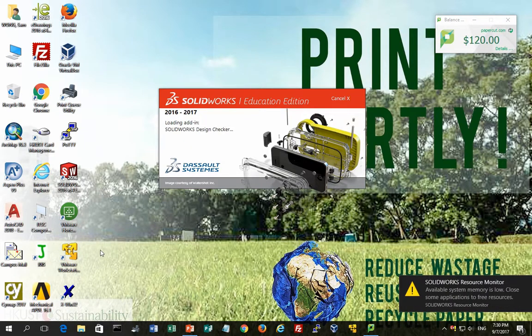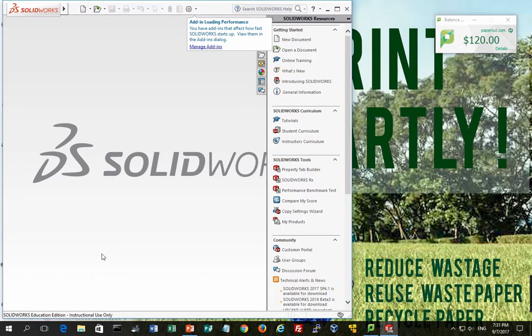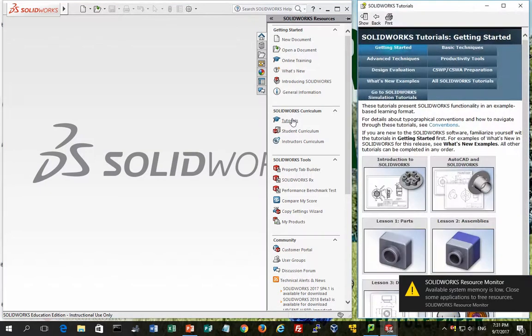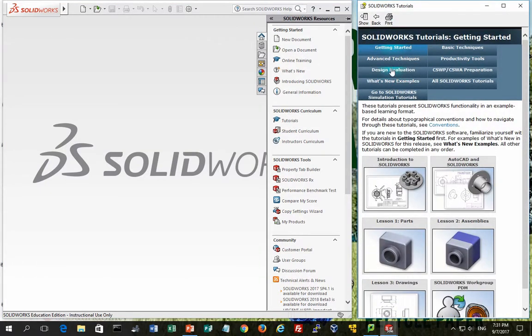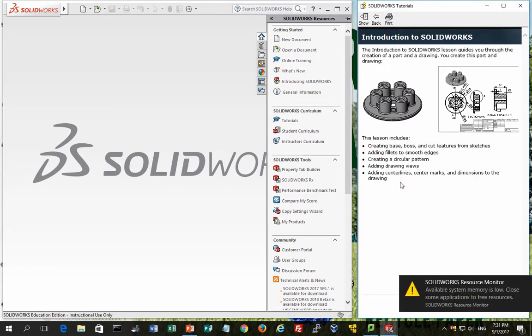Okay, after the program is loaded, on the right hand side, you should see a drop-down menu for SolidWorks resources. In the second section, under SolidWorks curriculum, you see tutorial. Click on that and you see a list of different tutorials, and we'll go for the first one. It's a step-by-step guide on how to draw a 3D model of a pressure plate and the technical sketch. From here on, you just need to follow the guide to complete the task.